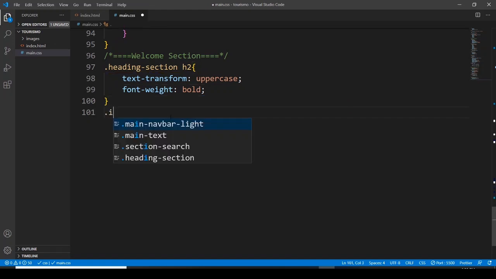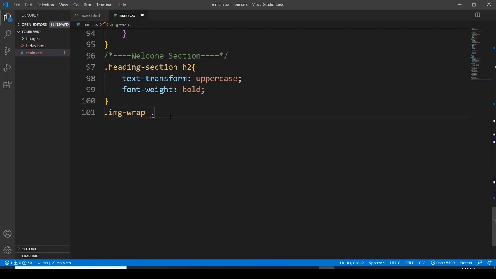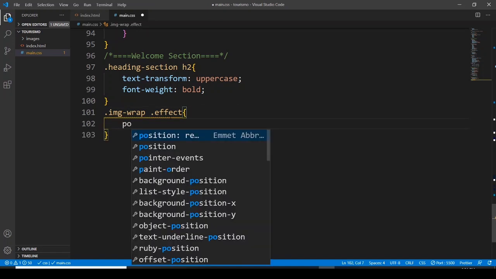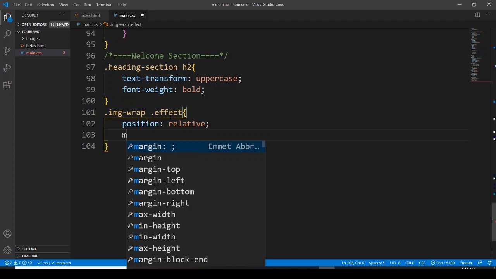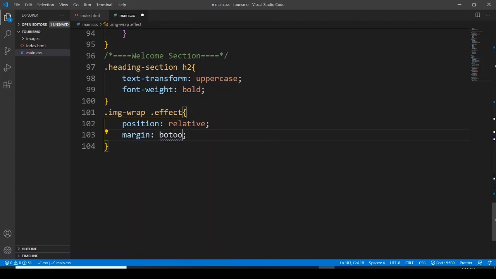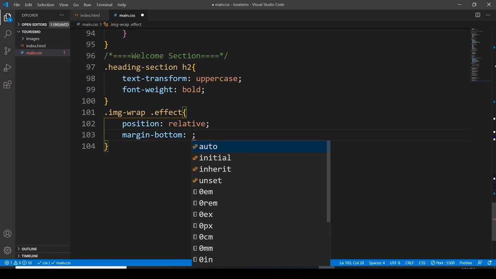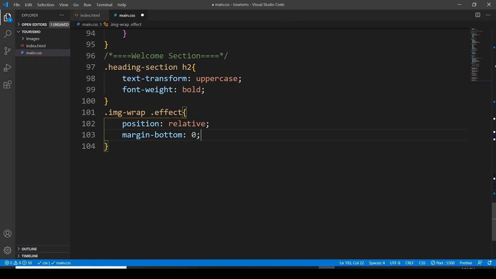Then I want to have the image wrap, and the image wrap has the effect class. So the effect class we are going to use has a position, but the position is relative, and margin bottom. Oops, not like this. It's margin bottom, and the margin bottom is going to be 0. Then we have the display property with the value of block.